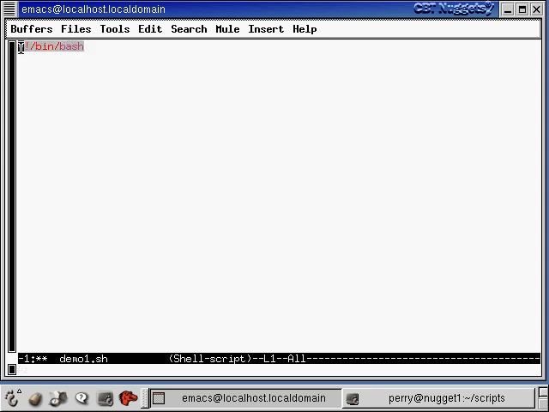Now this is a special line. This is the shebang line, okay? But any other line that starts with a sharp sign is what we call a comment. And a comment is just a note to the reader, telling them what the script is, you know, maybe how to use it, that sort of stuff. Okay, so this is just going to be a short script, so I'll just write, this is a silly script.